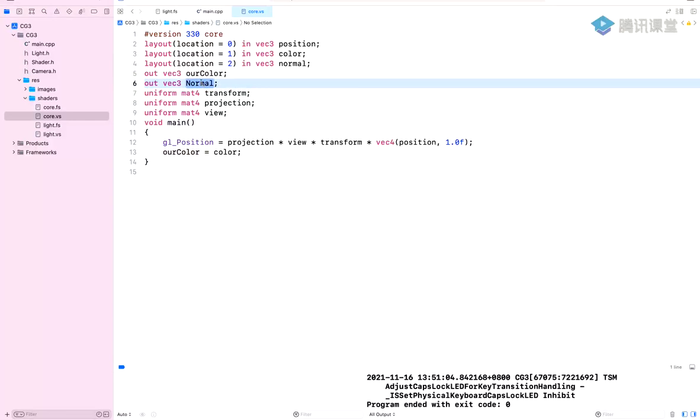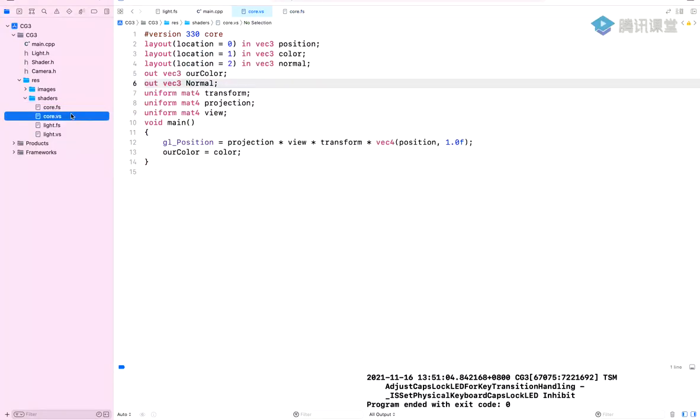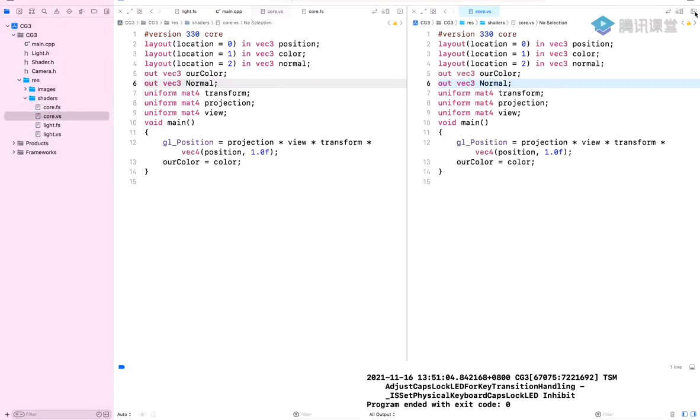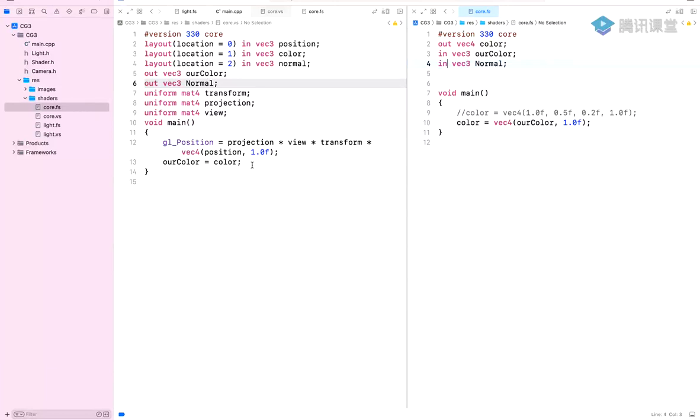So if there's out, there will be an in. In is here. So if there's out, there's in. And this normal needs to be assigned.